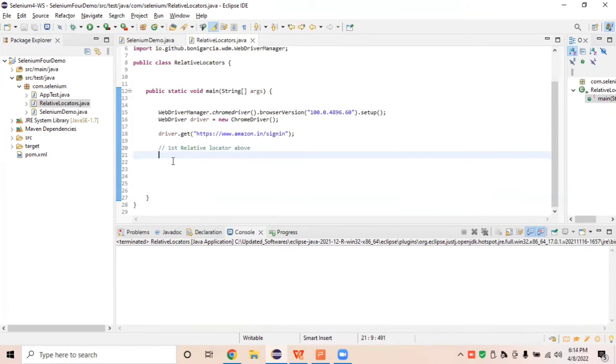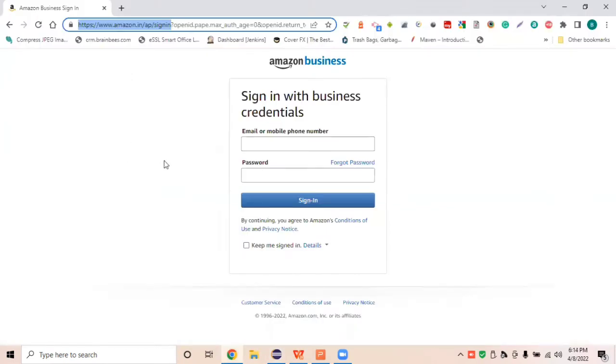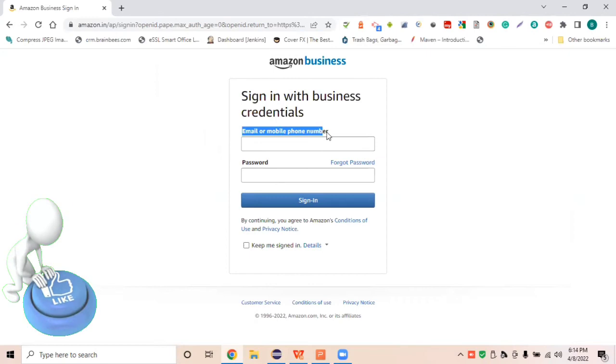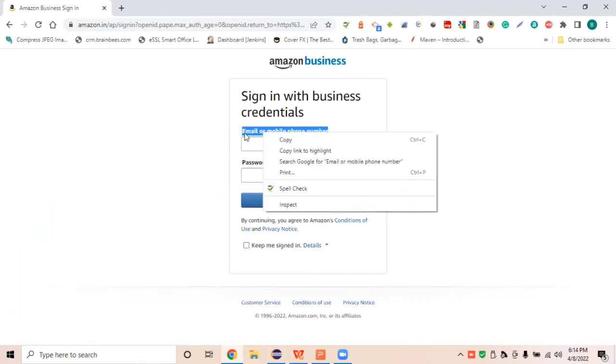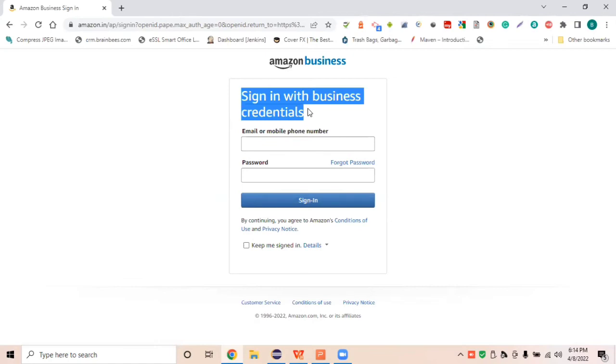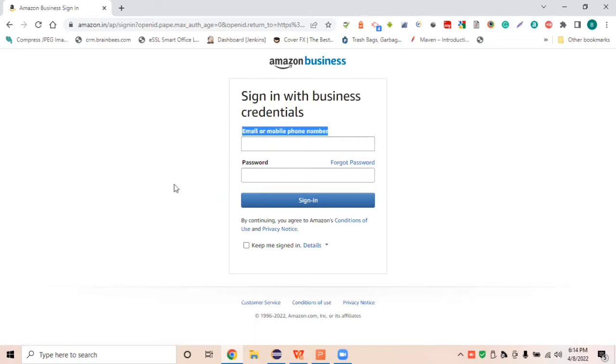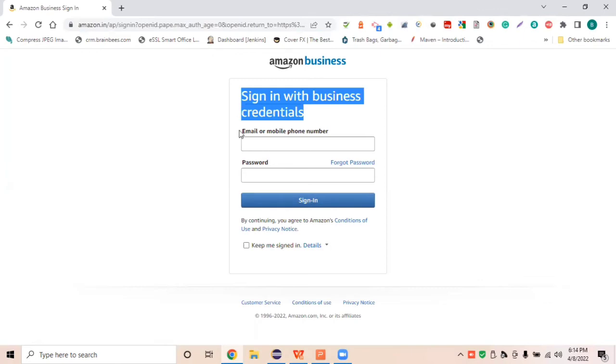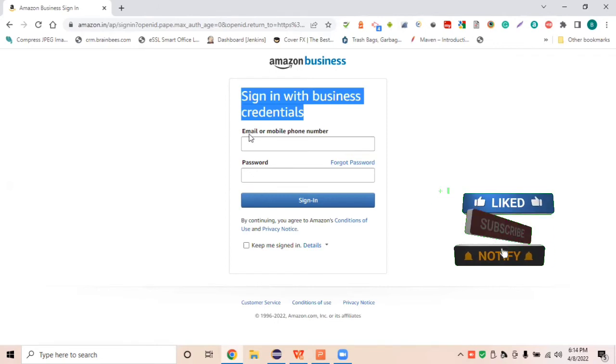So first of all, we need to find the element that will be the reference, the above element. If you want to find this element as an above element, we need to find this element first, email or mobile phone number. Above this element, this text is present. If you need to print this text as the above element, we just need to find this element only, and we can use an above locator on this element to print this text. So using this element, you can find that element using the above locator. Let's try to find out if we are able to find that or not.